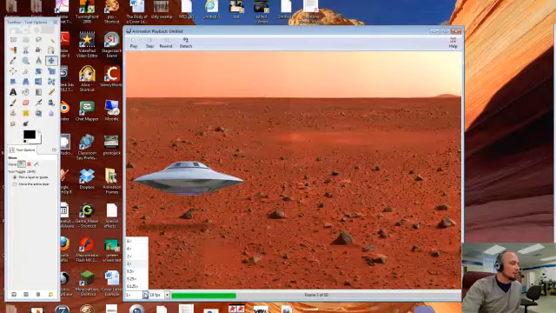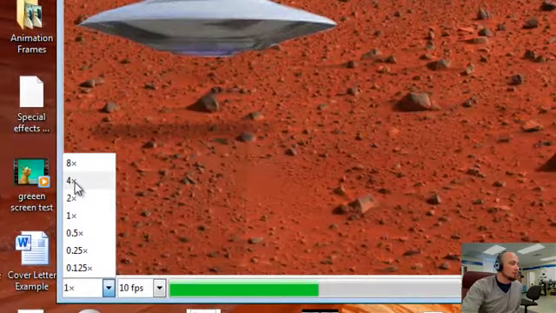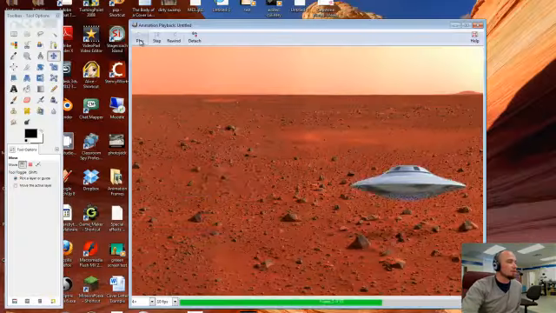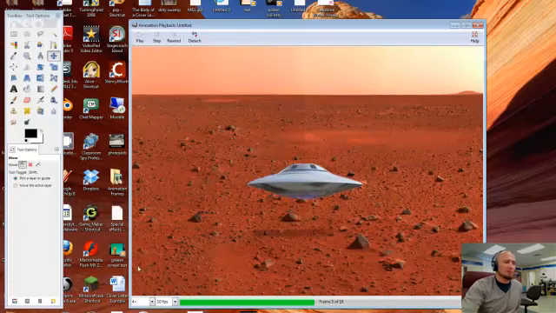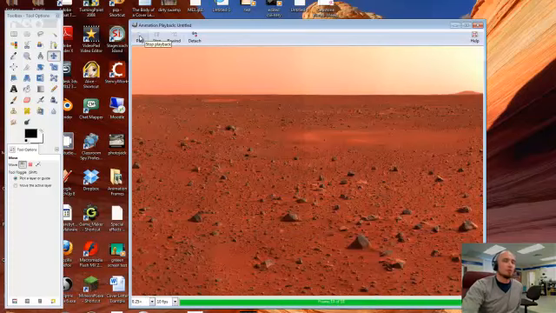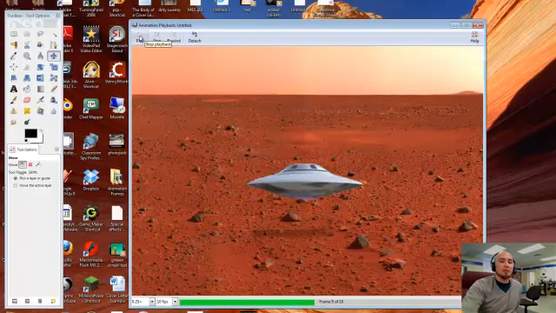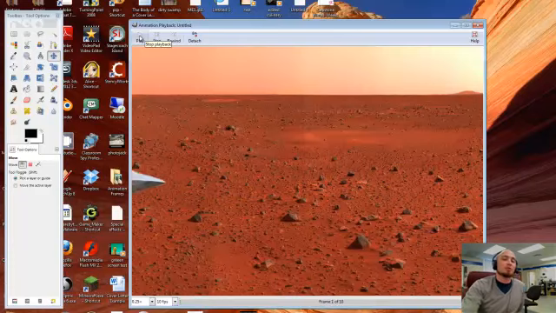Also, I can adjust how quickly I want this to go. So let's say I want this to go 4 times faster. I can go in here. And now it's going really fast, right? Let's say I don't want to go that fast. I want to slow down a little bit. I'm going to go down to 0.25, and it will go a quarter as fast as it was going before. So that is what you're going to do to make a simple GIF animation.